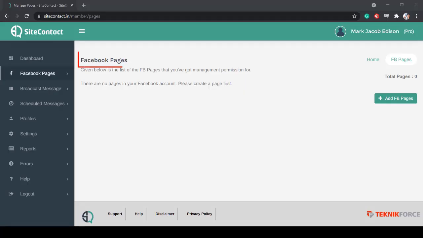Now log into your Sitecontact account. First, you will view the dashboard of your account. The first step that you need to do is to connect to your Facebook page here. Click the button Add FB Pages.